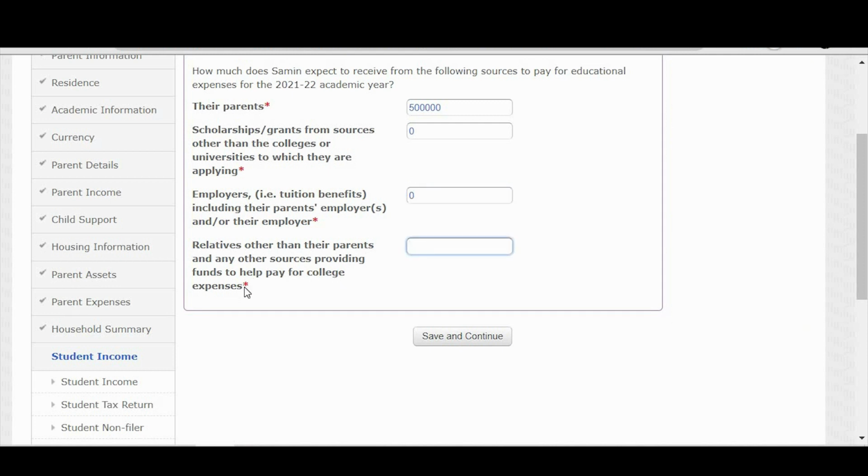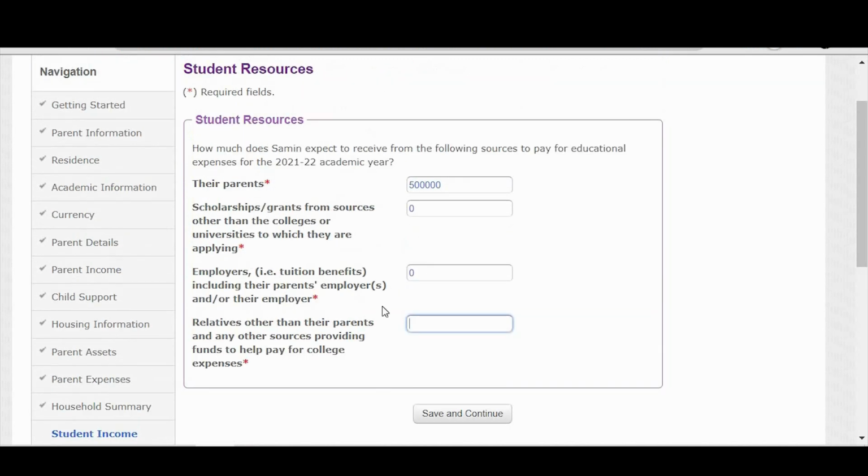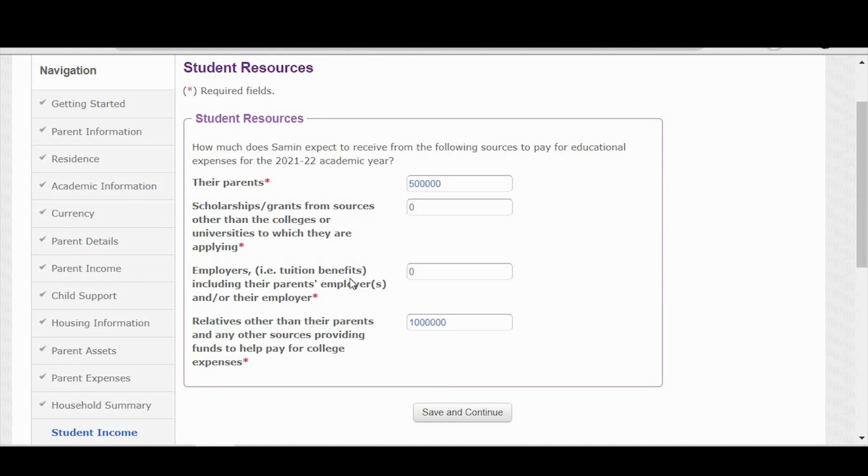If you think that your relatives, for example, say your aunt, your uncle, your grandfather or your grandmother, or your siblings would want to pay a bit of your tuition fee or your expenses, then you may want to explain it here. So let's say it's going to be 10 lakh. If it's the case, you may want to explain it in the additional information section, the special circumstances section, so that they understand where the money will specifically come from.